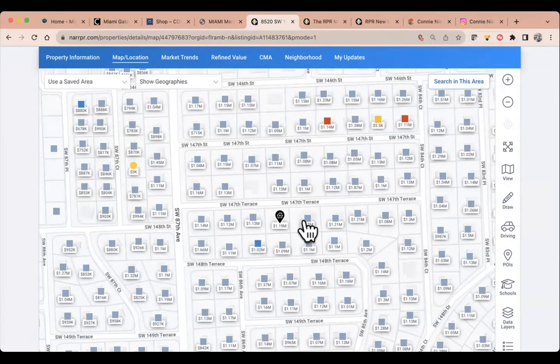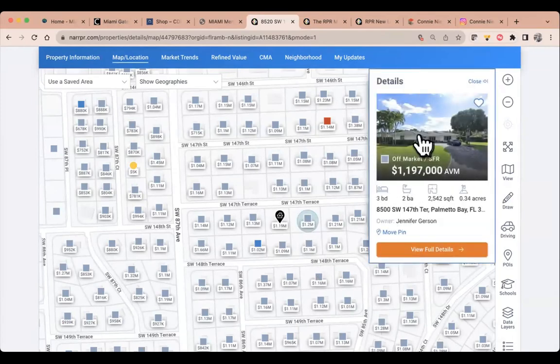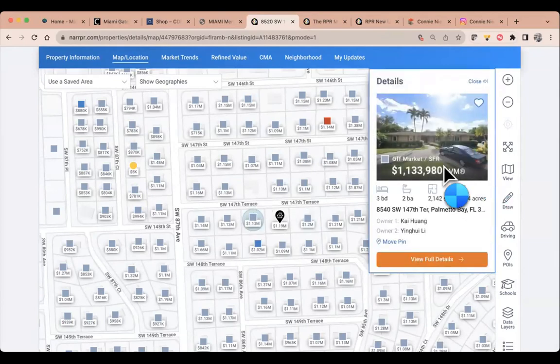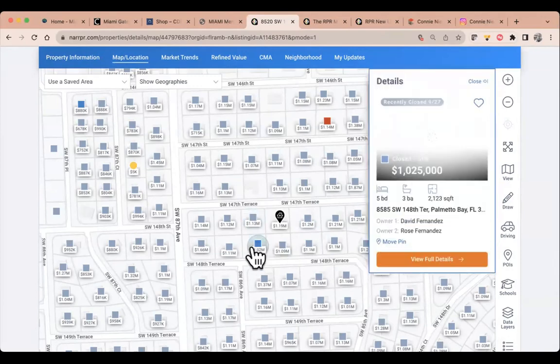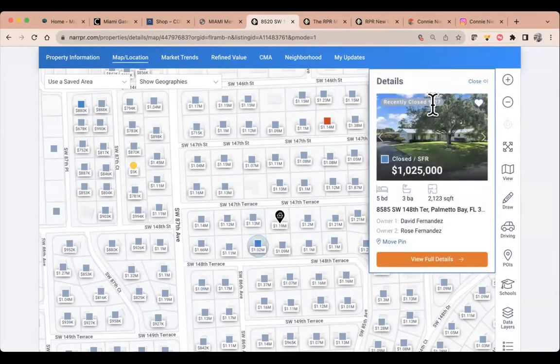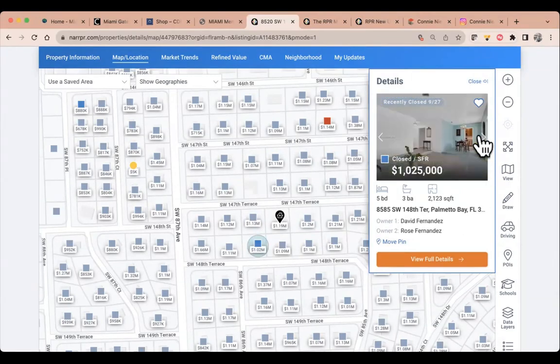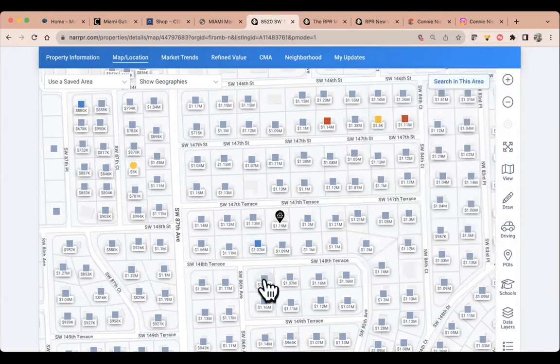So let's say I'm interested in this one, and here you have off market, a property next to it. This is another one off market next to it. This one recently closed, 927 in the area. Okay, you can see the area and search here.